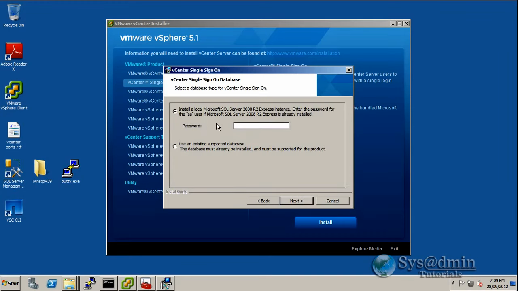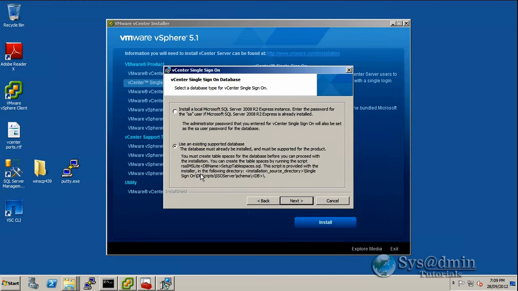Now here we've got two options. We can either install Microsoft SQL Server 2008 R2 Express as its own separate instance, or we can use an existing supported database. So I'm going to be using an existing one. In the background I've got SQL 2008 R2 running. And as you can see here, when I select use an existing supported database, it tells you must create table spaces for the database before you can proceed with the installation.